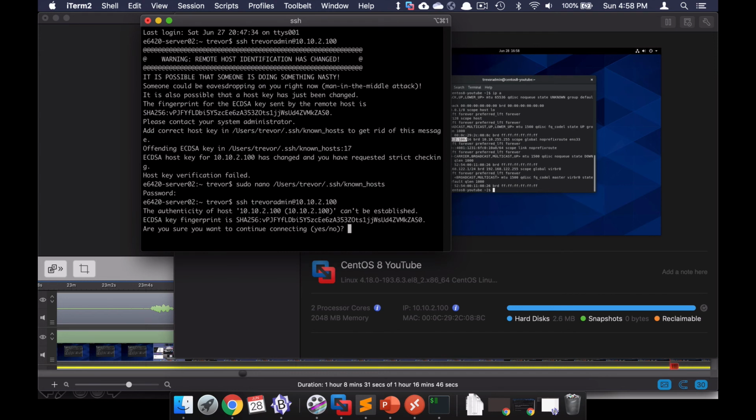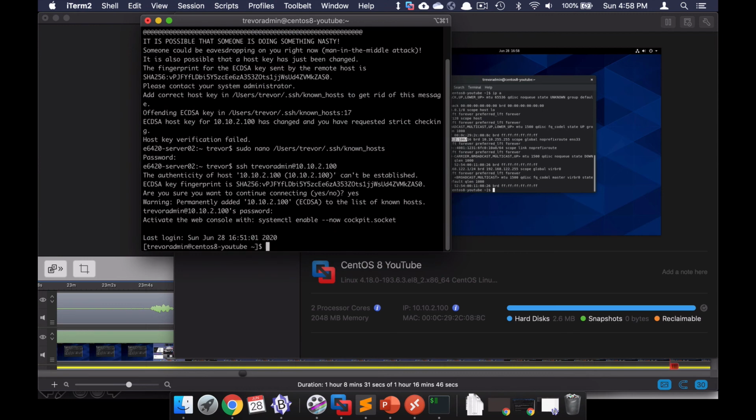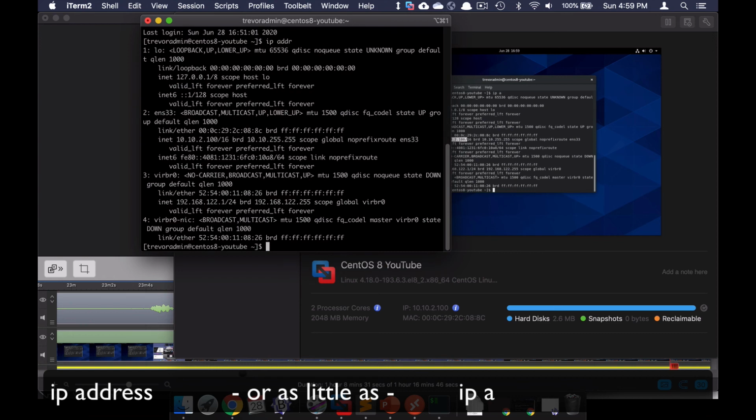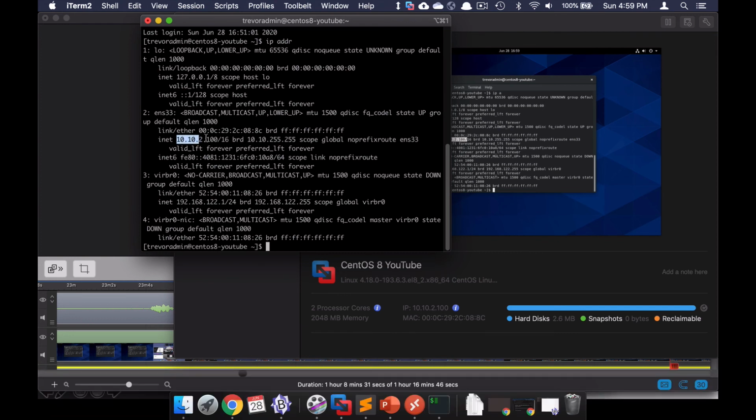And now it has not seen that fingerprint because it used to be in the file. Now it's gone. So I'm going to say yes. And now it's asking me for the password on the remote system. So as we can see right here, this is the remote system, CentOS 8-YouTube. Also, if I do ip address, and again, you can use anything from ipa to ip address, so various forums you'll see addr, and we can see that this is the same computer.